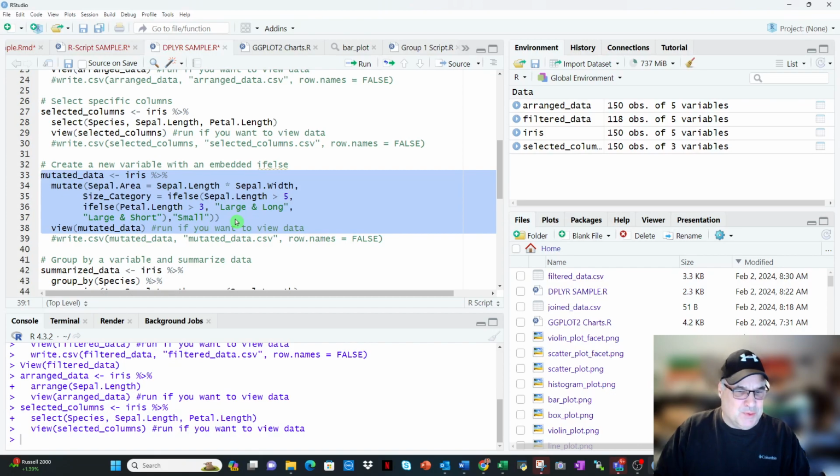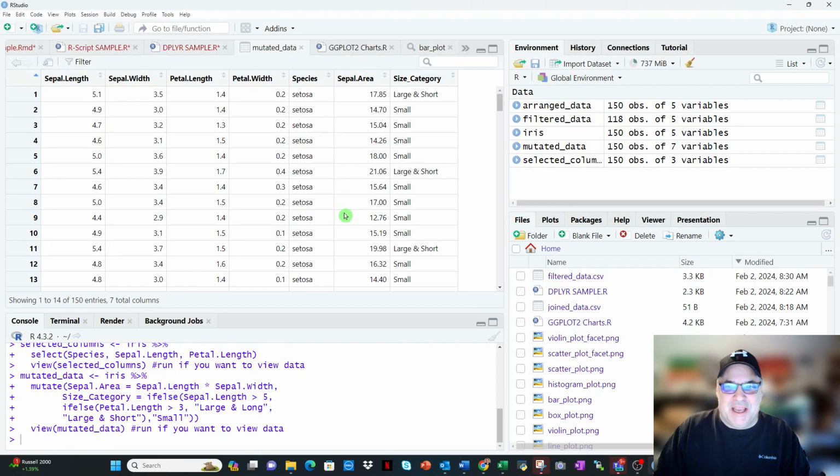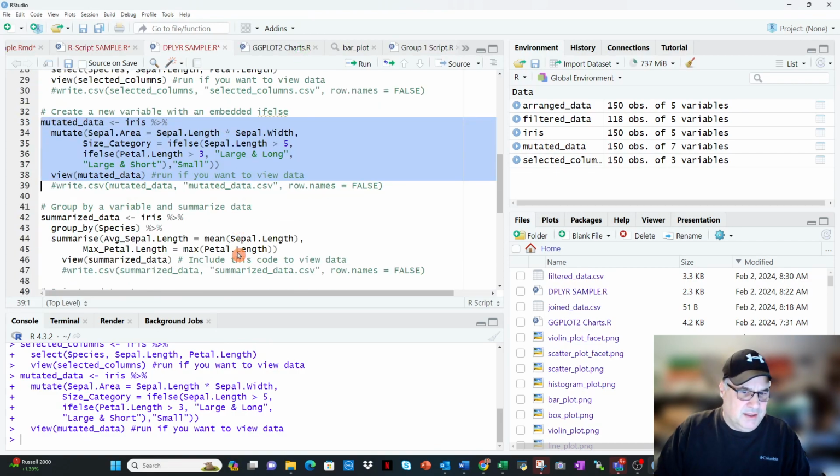And I'll cover this more in class. And then you can view the mutated data. It sounds complicated, but when you see it, especially if you associate it to how you do if-else or if-then in Excel, it's not quite as complicated as it looks.